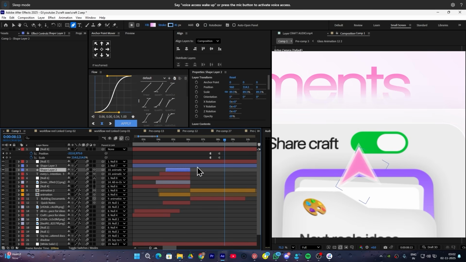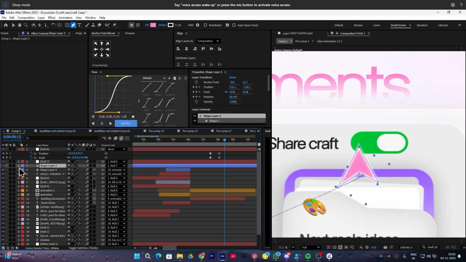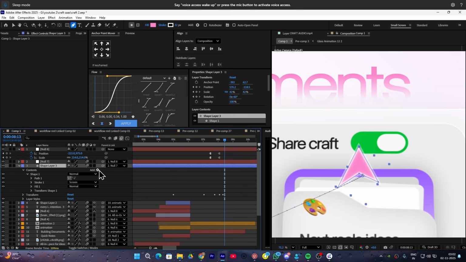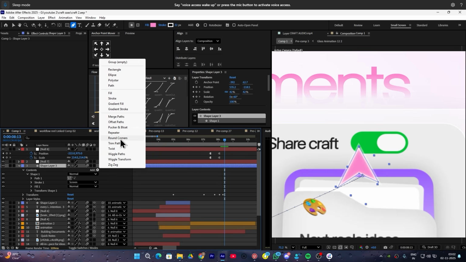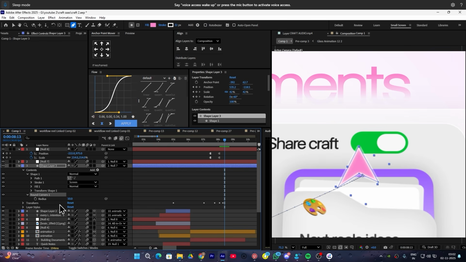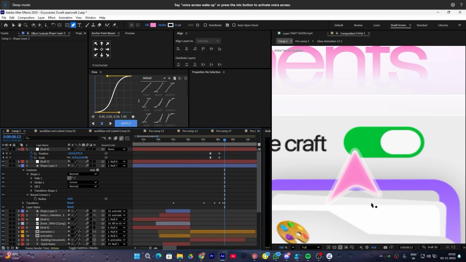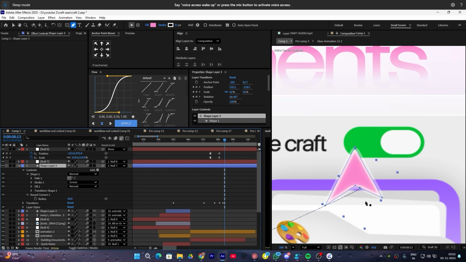Alright, so select your arrow layer and expand it. Now here you will see the add button. Simply click on it and simply add round corner. Simply expand the round corner and increase its radius something like this much. So as you can see, it will make your corner rounded like this. But let me adjust its corner like this.